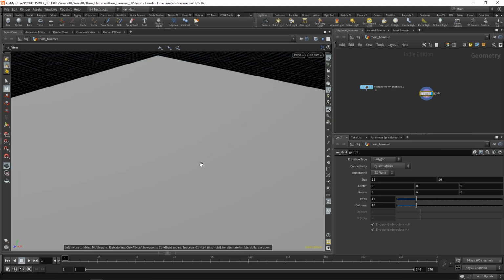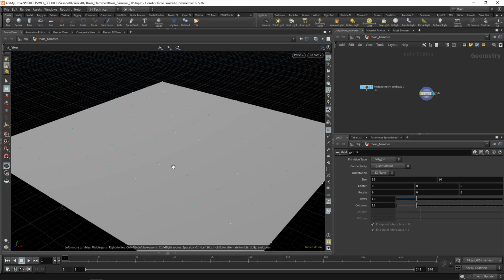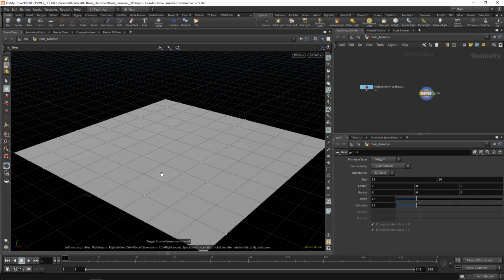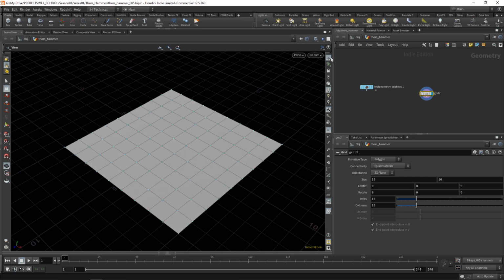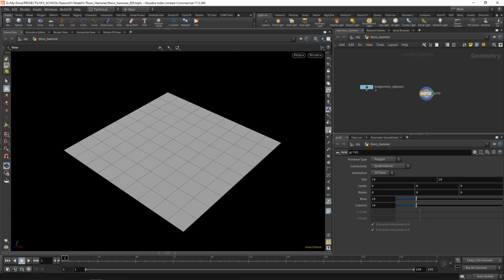And a grid will have by default this amount of points. I just pressed Shift W to turn on the geometry. Let me hide the grid. And you can turn the points on and off.